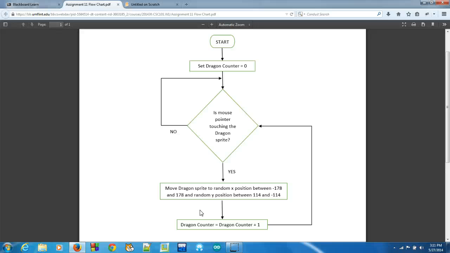After you've moved the dragon sprite to this random position, then set the dragon counter, which initially is at value 0, set it equal to 0 plus 1. Now the dragon counter is equal to 1.